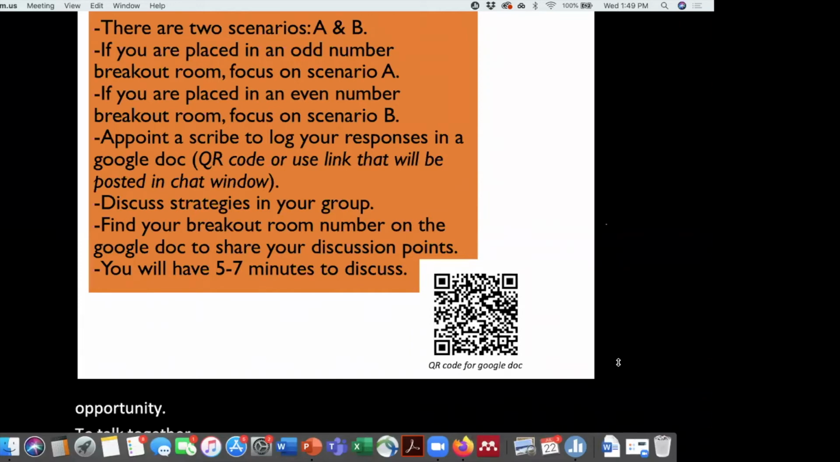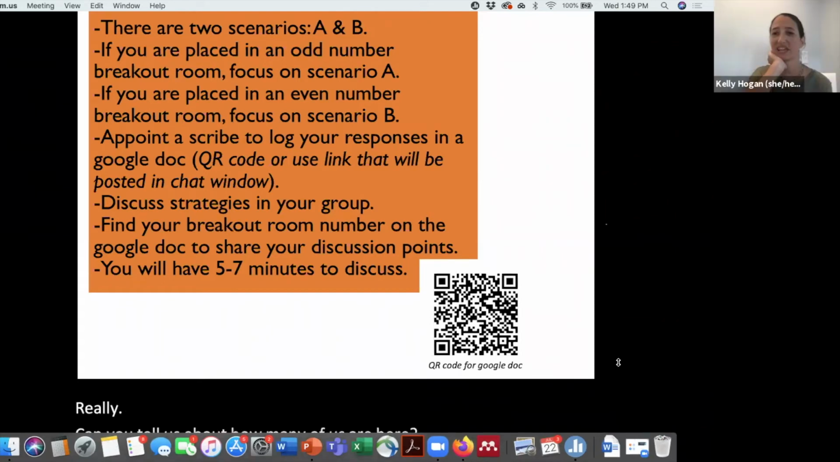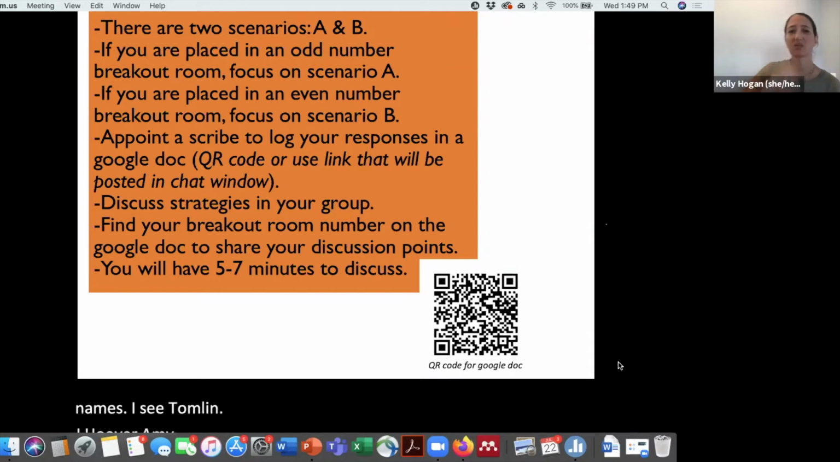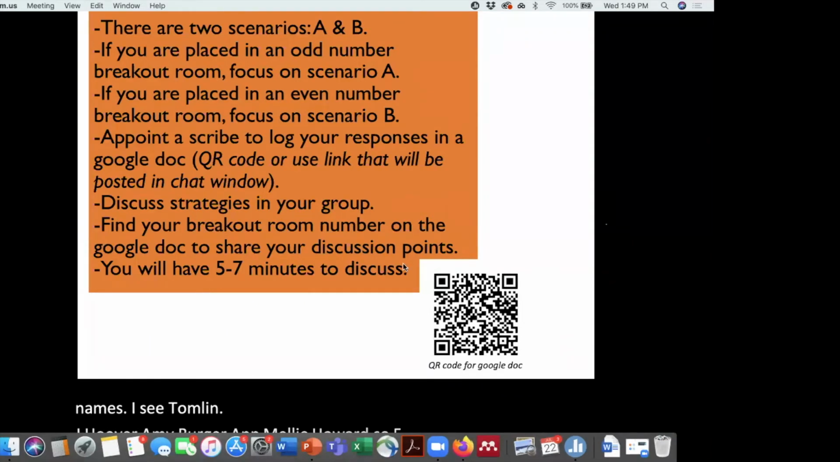That thing doesn't do anything. Can you tell us about how many of us are here? Oh, sure. I didn't know what you can and can't see. So I see a few names. I see Tom, Lynn, Jay, Hoover, Amy Berger, and Melly Howard. So 5. I don't see the code for the Google Doc in the chat.